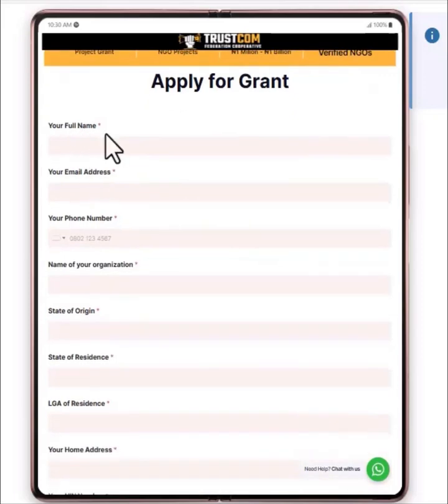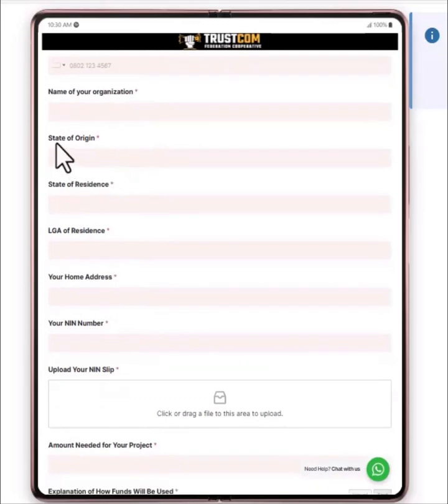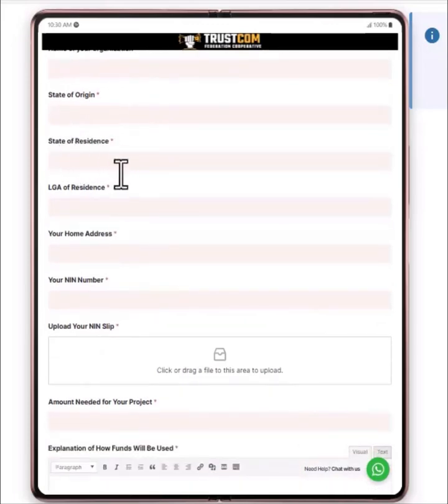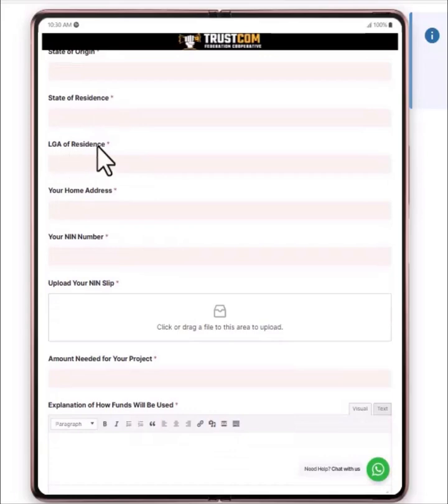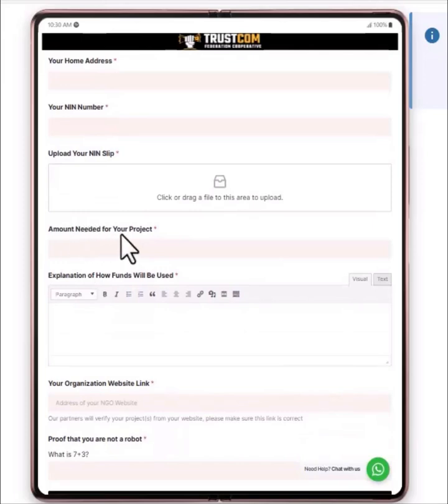Now, this is just a simple form that you need to fill. Put in your full name, your email address. Make sure that this email address is accessible by you and is your own and is valid. Put in your phone number, the name of your organization. Of course, you can see that the name of organization is mandatory, because at this point you are supposed to have an organization. Now, state of origin, state of residence, LGEA of residence, your home address, your NIN number. I believe you can see. Then upload your NIN number, and this is going to be the amount needed for your project.